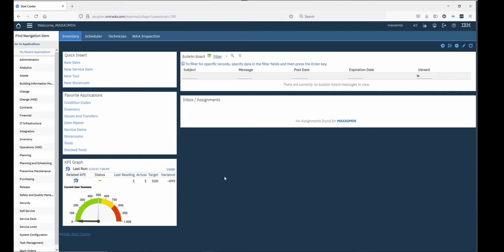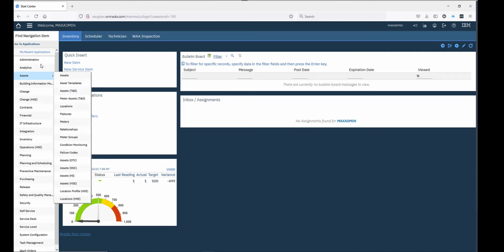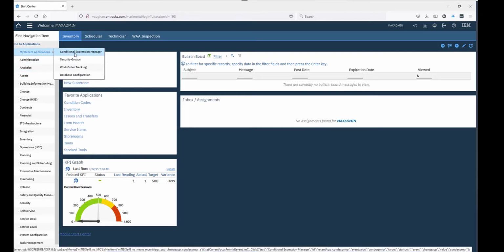You can specify the criteria that best suits your business process needs to determine when the memo field should be mandatory. To do this, you will need to log into Maximo with administrator privileges. It is always recommended to start in your dev environment before making the changes in production. So let's get started. First, we will need to create a conditional expression.